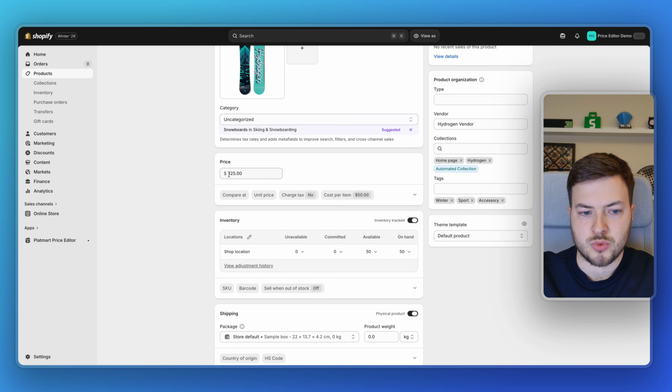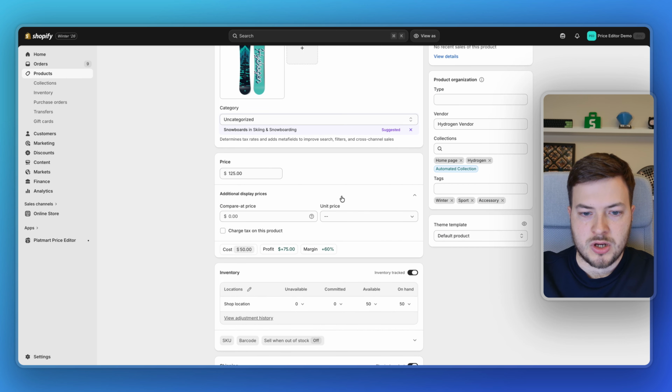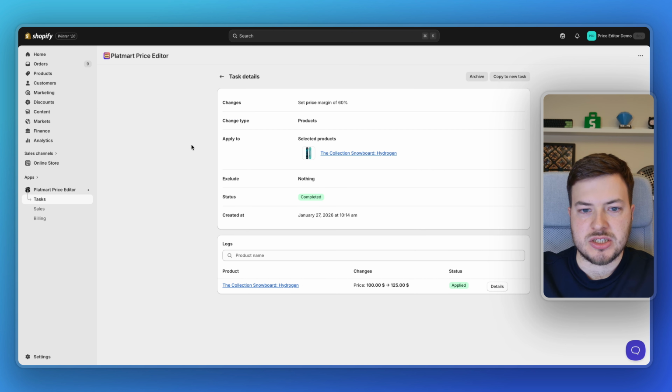Yes, the new price was set, and if we click on Details, we can see that margin now is set to 60%. This is how you can easily change price based on target margin using Platmart Price Editor.